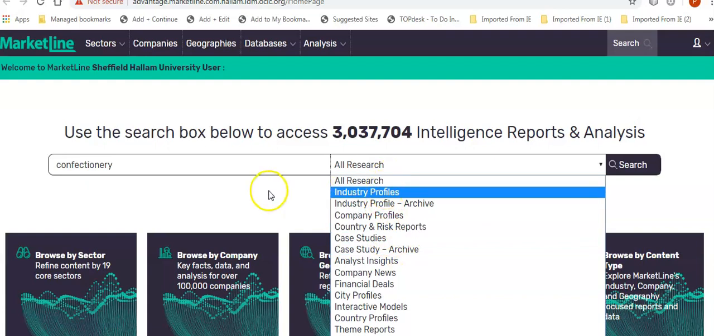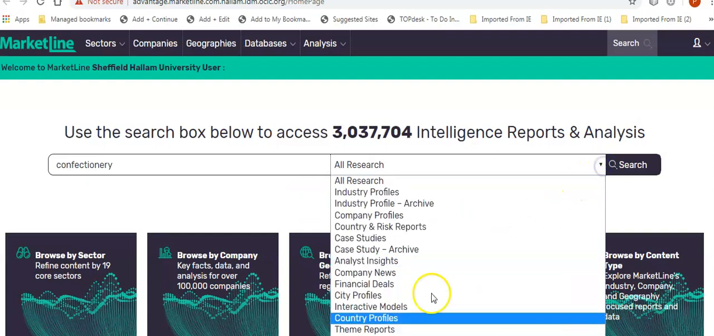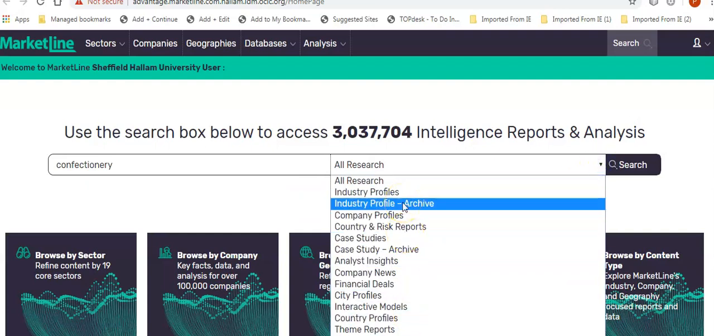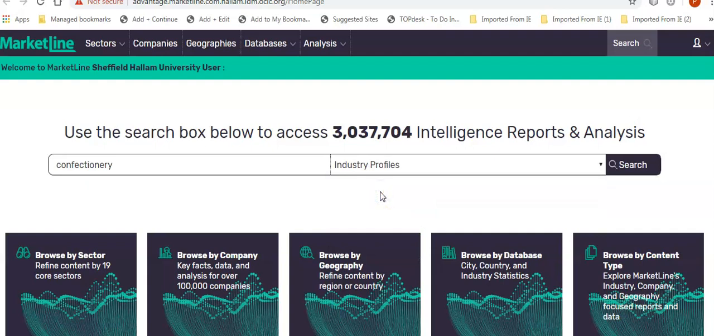If you don't do this bit, if you just leave it at all research, you'll get a very busy screen indeed with lots of results with all this different information on it, and then you have to pick out the bit that you're interested in. The much quicker thing to do would be to just single out the type of information that you're looking for and type of research. So you want to do some research on industry profile on confectionery.